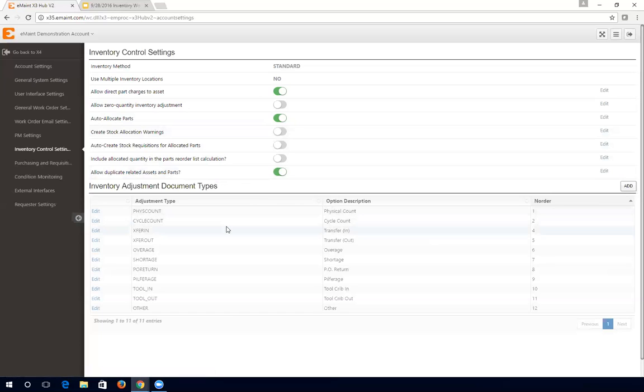And then down here below is where we have all our inventory adjustment document types. So when we went to actions adjustments, here's all the options you had. So if you ever decide you need an additional option that doesn't already exist in eMaint, you can add it here from the inventory control settings screen.